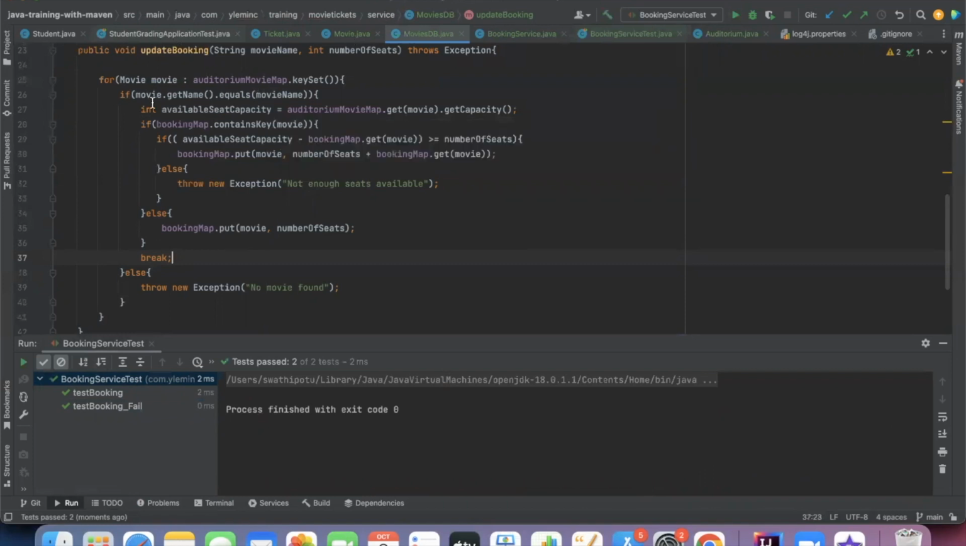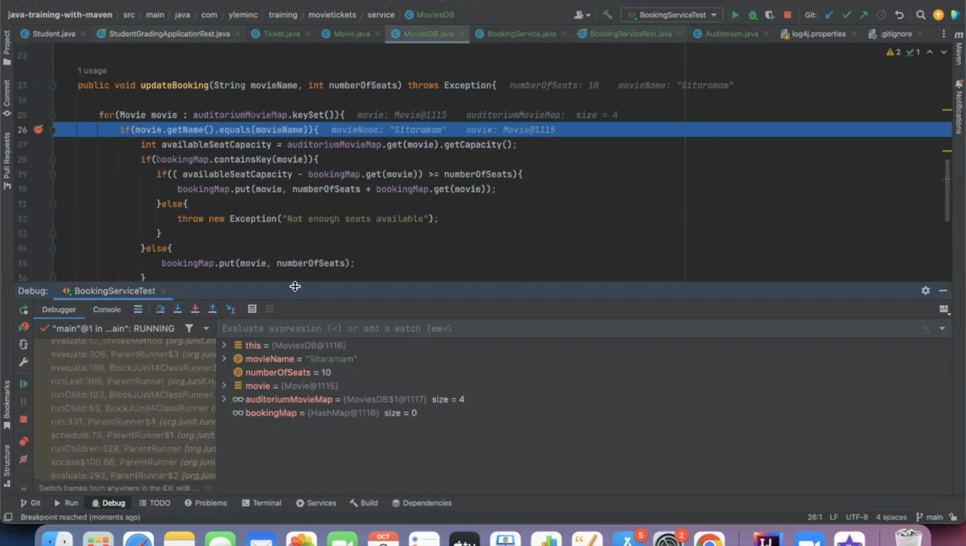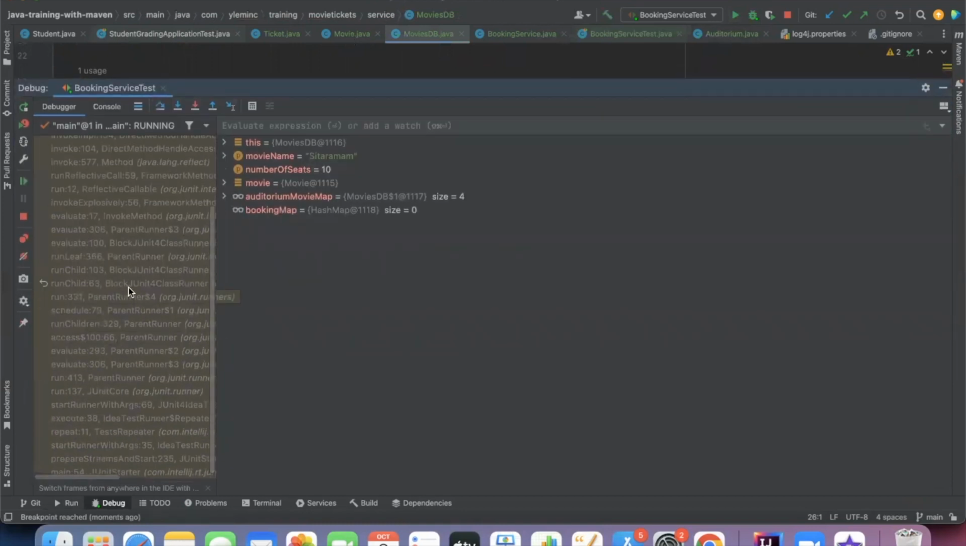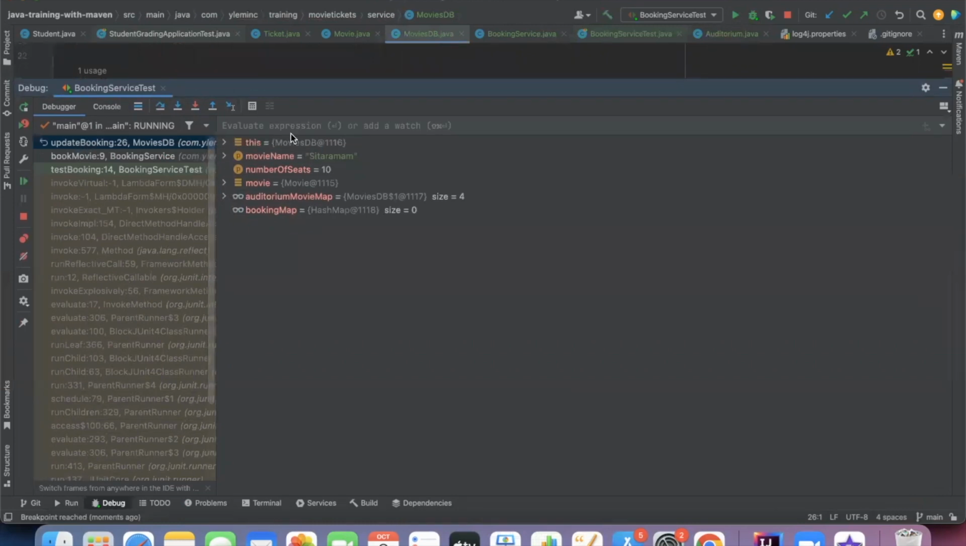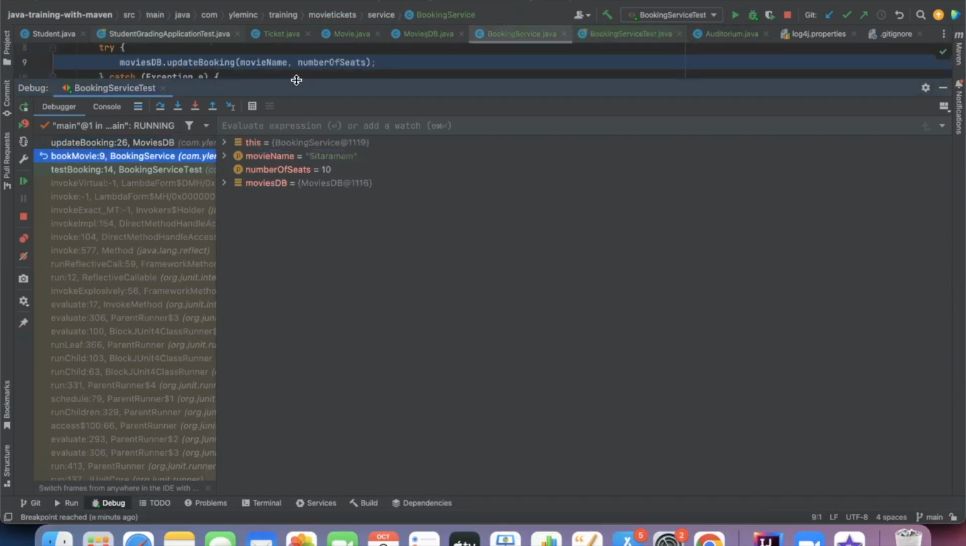Now let me put it in debug mode. In the debug you can see how many objects are created here on the left hand side. What I will do here: booking service test, book movie.